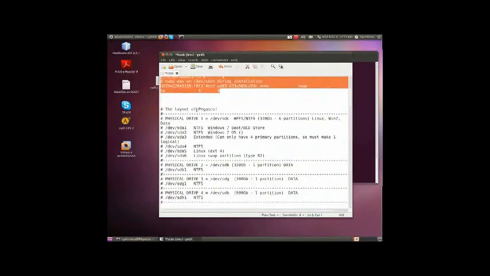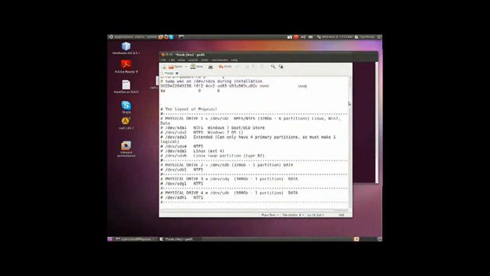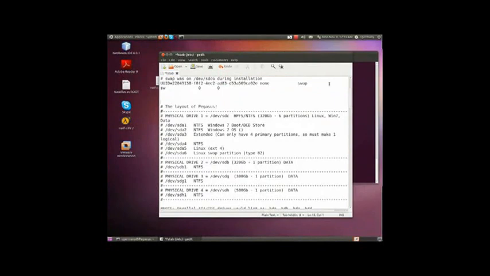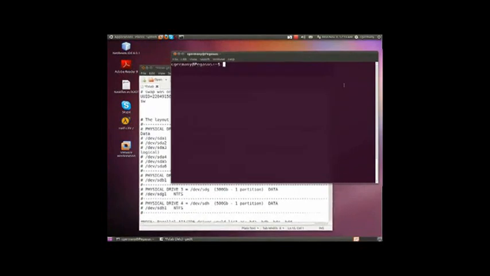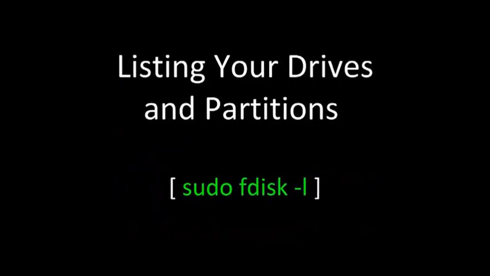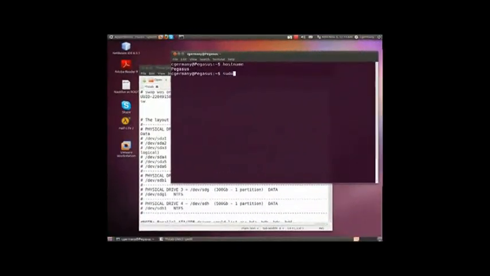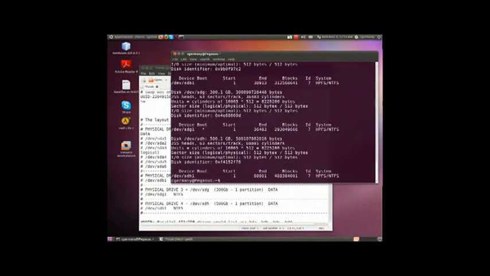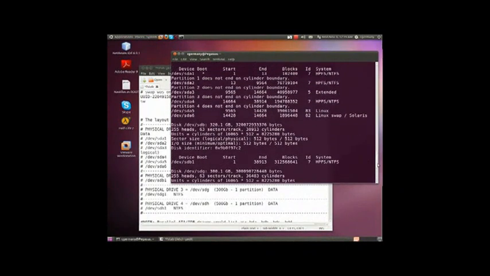set up Ubuntu. But just using a few of the command line tools, I can actually see the layout of Pegasus. In this case, the server's name is Pegasus. Host name. And the first one, if I use sudo fdisk -l, I can see the partitions.